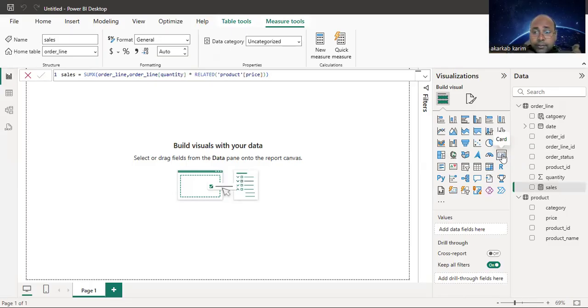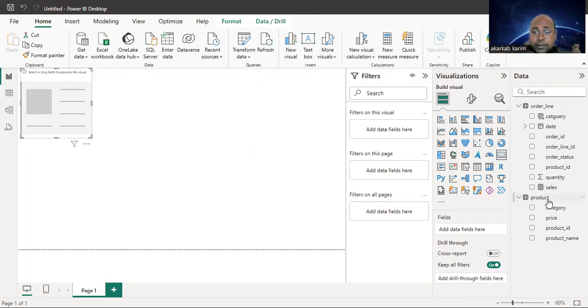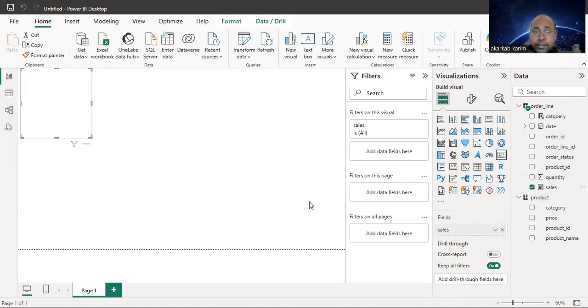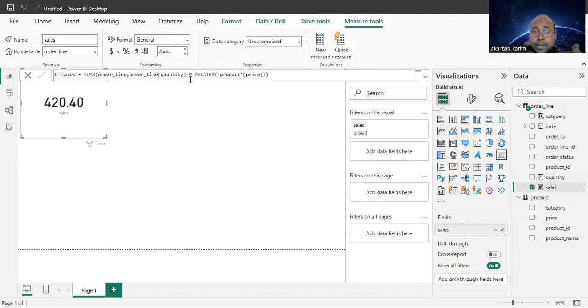Okay, let's show it in a card. Let's drag in sales here. Okay, this is my sales. If we check again this measure I created, I am using the aggregate function SUMX, and I am using the quantity in the order line table, and the price in the other table, the product table. For this reason, I merge between these columns and get my final result. Okay, this is for the related function.